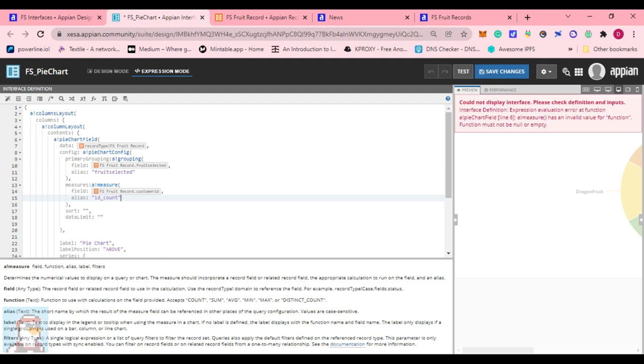Okay, which should be our id count. And what is this error? It is saying invalid value for function. So function must be there. So we will be using function here as count, or you can give it something else.